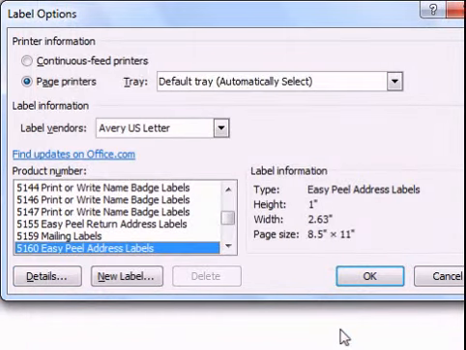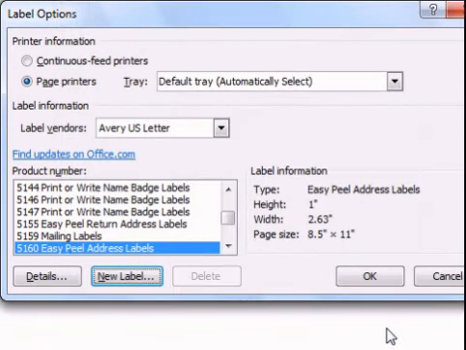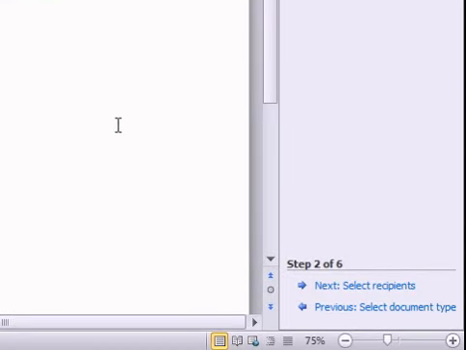If the label we want to use is not listed in the product number box, we might be able to use one of the other labels listed here by matching the dimensions. We can also create our own custom labels. Click New Label. We would use these boxes to name and fill in the dimensions of our custom label. Click Cancel to return to the dialog box. Our labels are all set, so click OK. At the bottom of the task pane, click Next, Select Recipients.